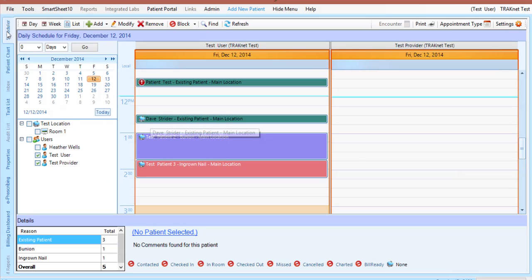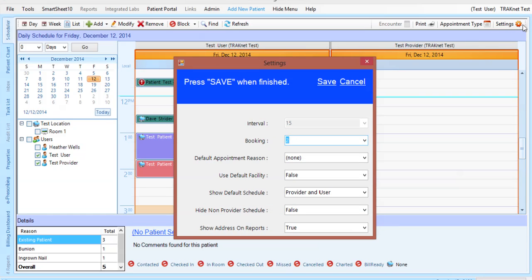Upon opening the scheduler for the first time, a settings screen will open, allowing you to set up your scheduler to fit the particular needs of your practice. This settings screen can also be opened at any time just by clicking the Settings option in the upper right-hand corner of your scheduler. The settings on this screen can be changed by clicking the drop-down menu listed along each particular setting. While most of these settings can be changed at any time, the interval option must be selected once upon initially using TRAKnet PM and cannot be changed again.